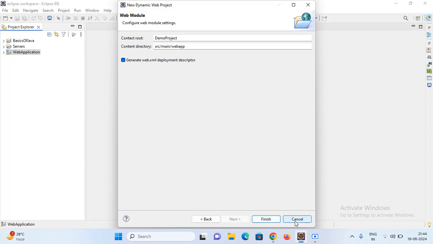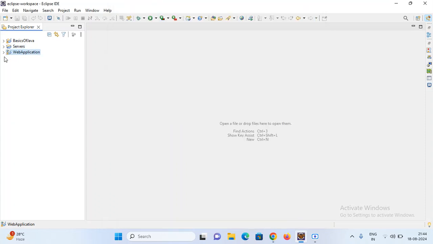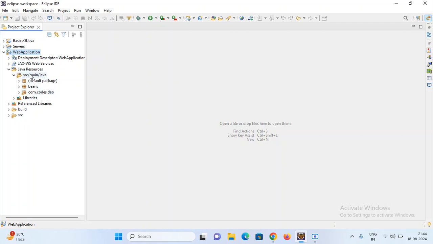But I will not click on this, as I have already created the project over here, so wait for a few seconds. You can see this will be the architecture of the project once it gets created. Here you can see the Java resource, and inside Java resource there are lots of other packages which I have already created. And in this src we have web apps, and inside web apps you can see lots of JSP files and HTML files I have created earlier.